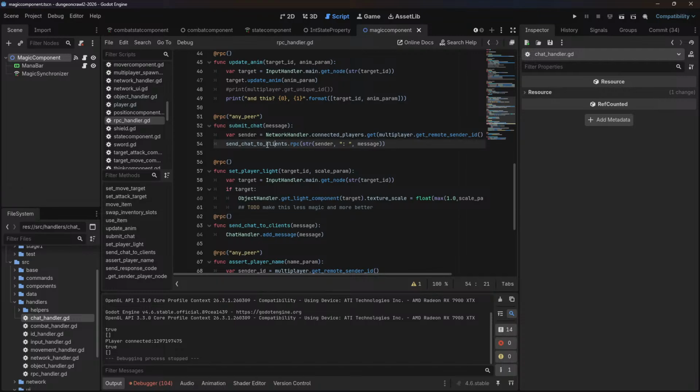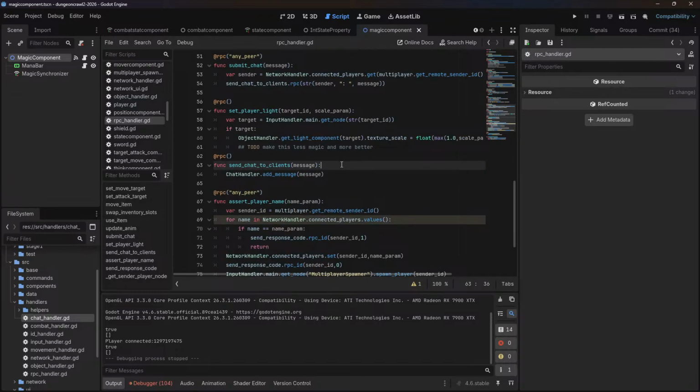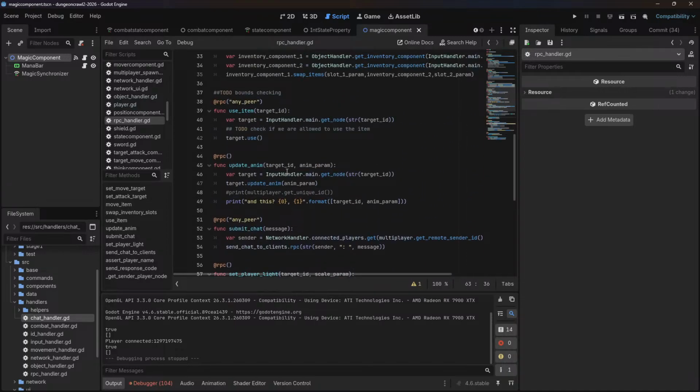We're calling this send chat to clients function down here. We create a new handler, like a spell handler, and we register spells we want to listen to in the spell handler, and then when we receive a chat, we also check the spell handler and go, yo, any magic words in this? And then if so, cast them. We can do that on the server side.